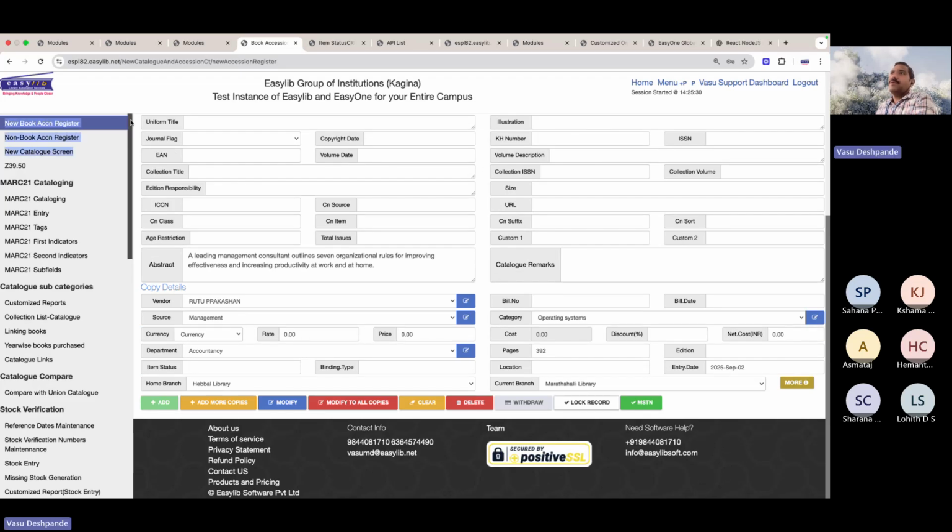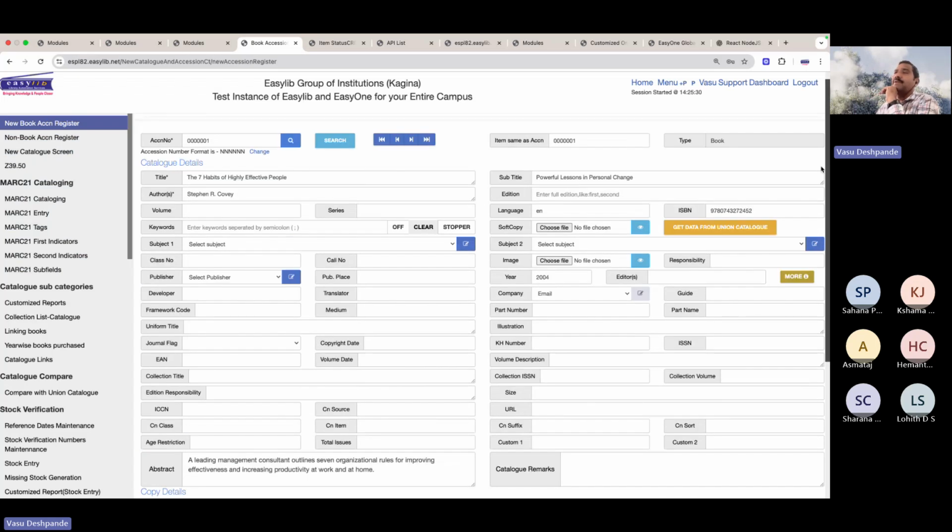All right. So we just covered how to enter the data. Now let's go into more detail. What I will do is take this screen as reference and tell you the significance of each field, because many of the librarians did ask this question.